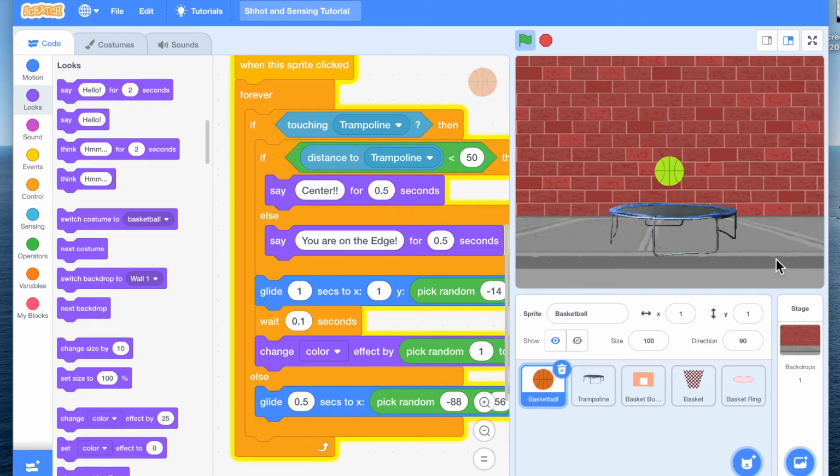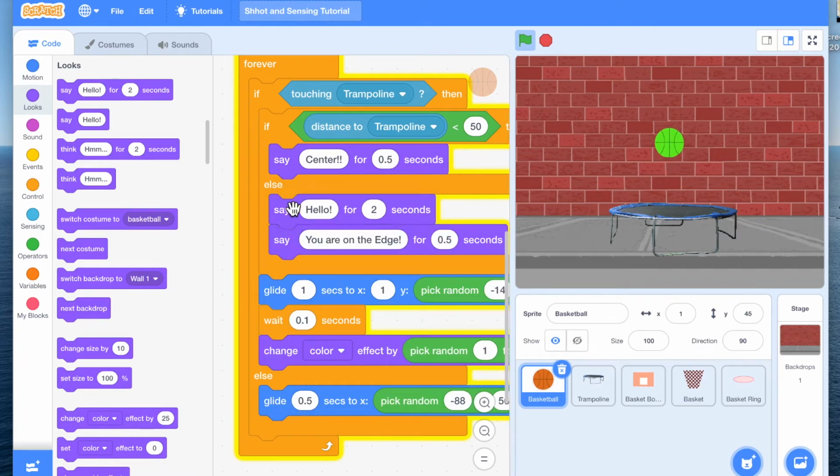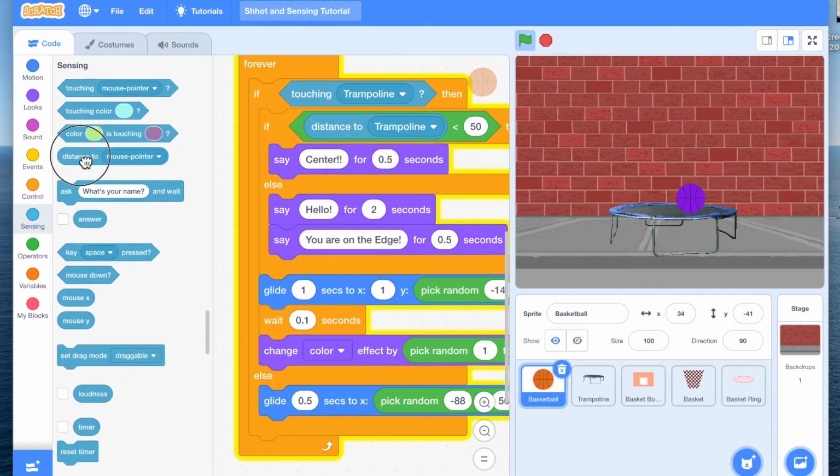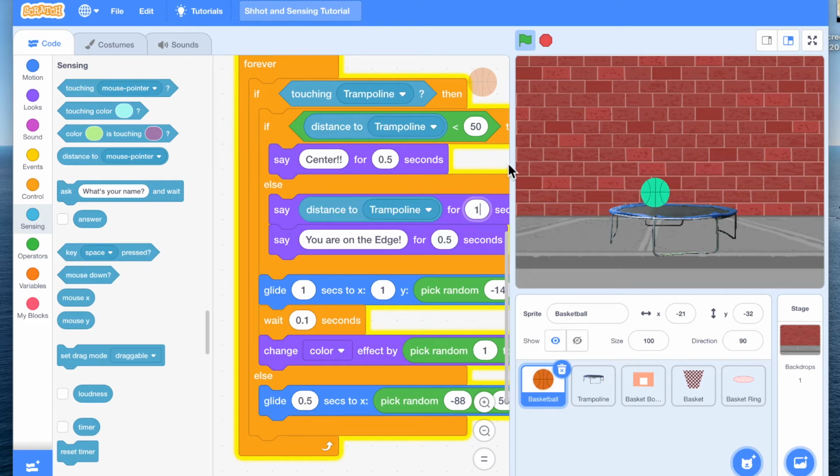So this is center, edge, center, edge. Okay. Maybe we could even add a little bit more of detailing. So when you are on the edge, let us also add what is the distance. So we are going to say the distance to trampoline. So every time it is on the edge, it is going to show us what is the distance.